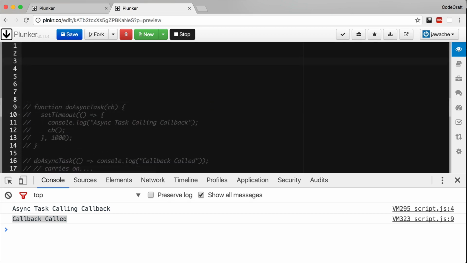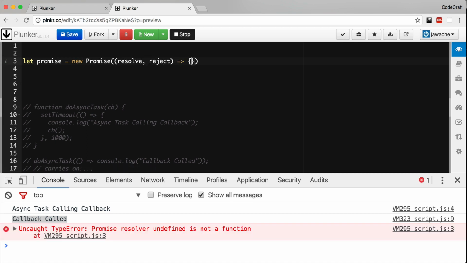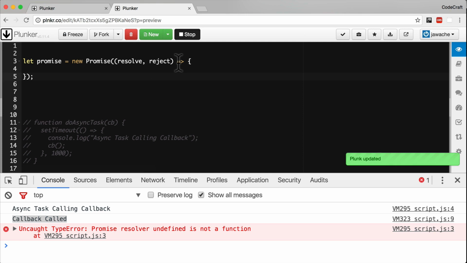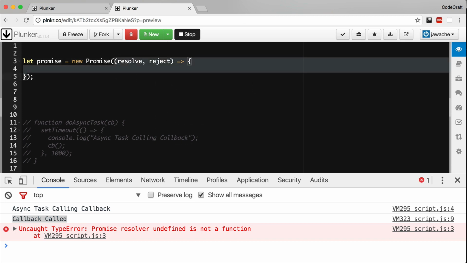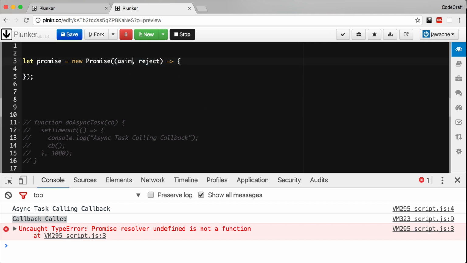So we create an instance of a promise by calling new on the Promise class, like so. Please note, I'm using the fat arrow syntax for all of my anonymous functions in all the sample code from this point forward. We pass the promise an inner function as the first parameter, and this inner function takes two arguments, resolve and reject. Since we are defining the function ourselves, we can call these arguments whatever we want. I could call them asim and moo if I wanted to.